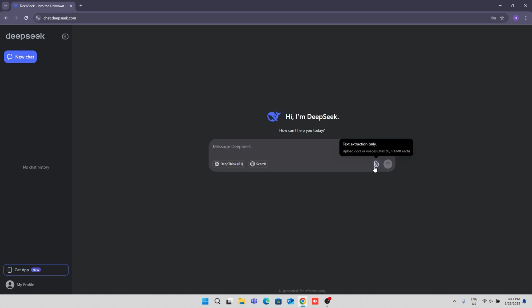So here is the attachment button. You can upload documents or images, but it only extracts text from them. So it cannot recognize the items in the picture, like for example, which types of plant you have or which breed of dog is in the picture. So it can only extract text and it cannot generate any images as for now, but maybe it will in the future.